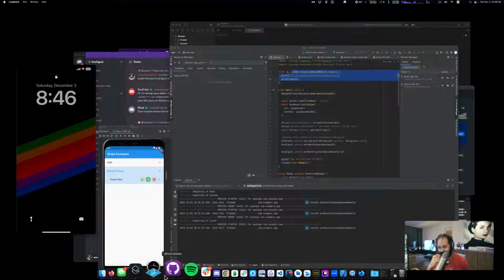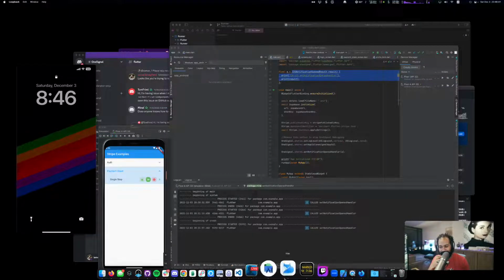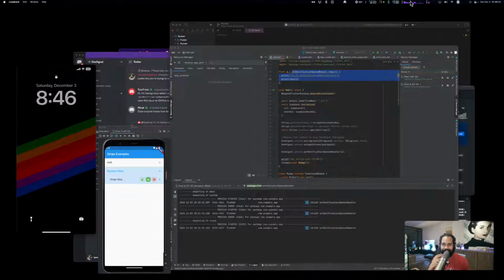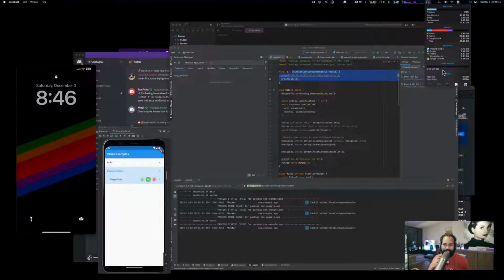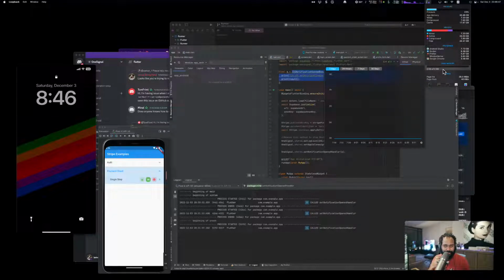You can't do anything these days without Electron and Chrome apps. So I have all those running. And what's dope about this is that I'm not touching a kilobyte of swap. No swap.